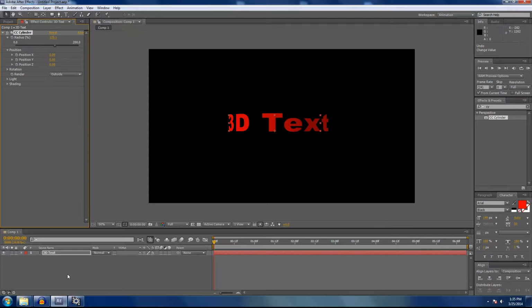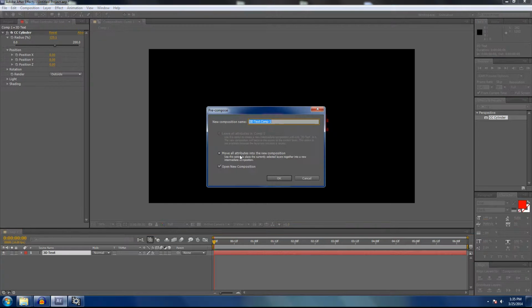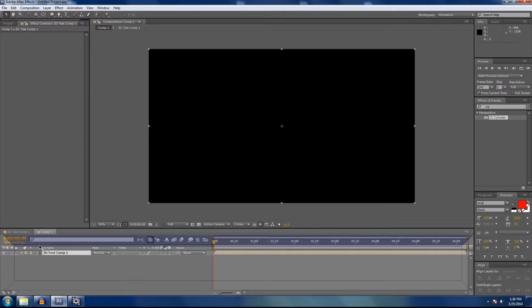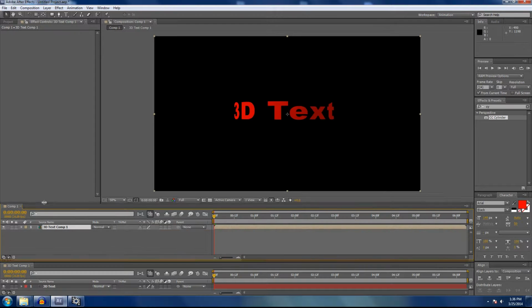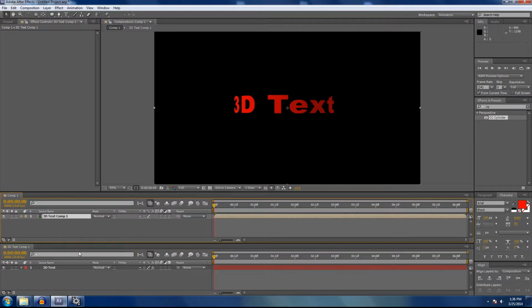Okay, now what you want to do is come down here to the composition and pre-compose this. Okay, 3D text, pre-compose, move all attributes into new composition. Yes, make sure you do that, because otherwise that cylinder warp won't go in there with it. See? So now it is pre-composed. It is two compositions. Now what you want to do is create a two panel deal by dragging the two compositions here, because that's going to be important later. Okay, come back to your original composition.